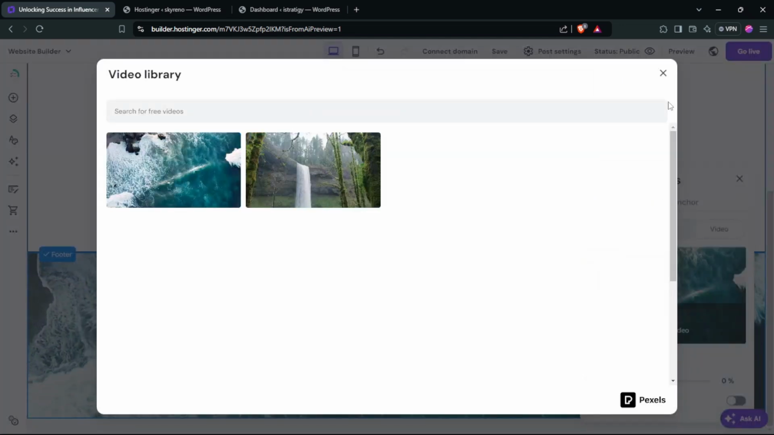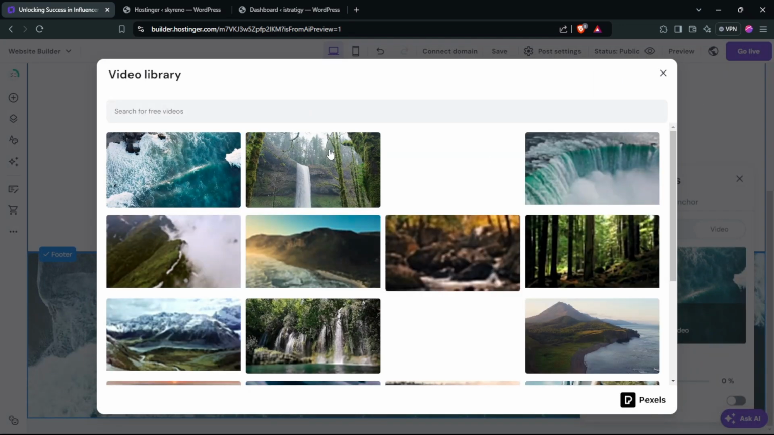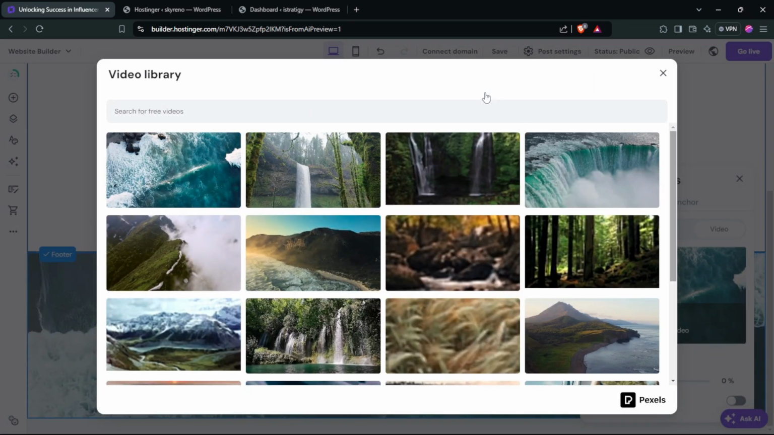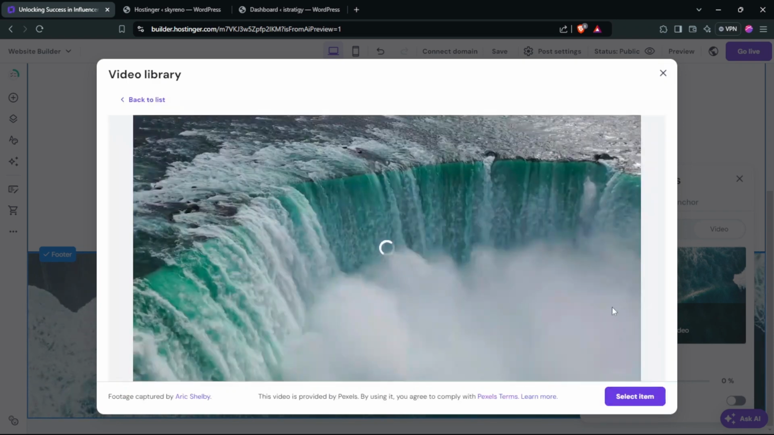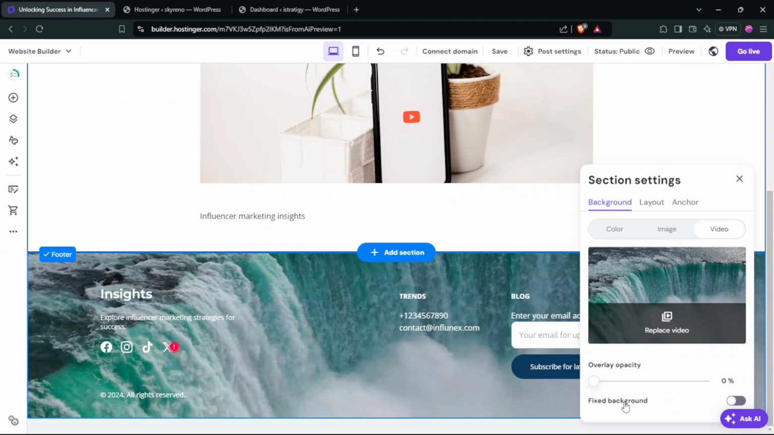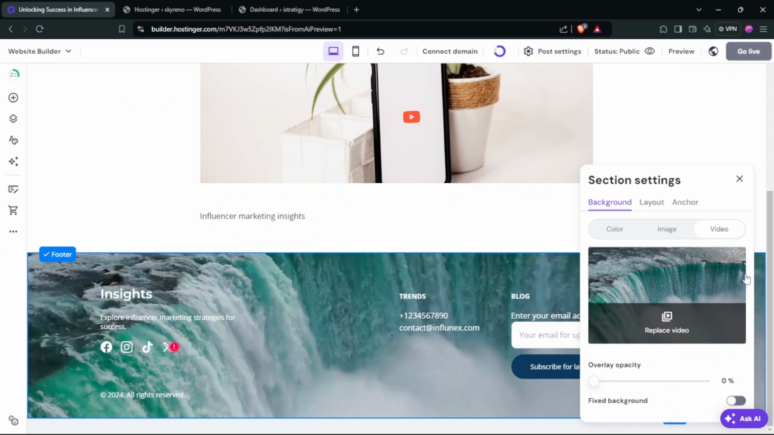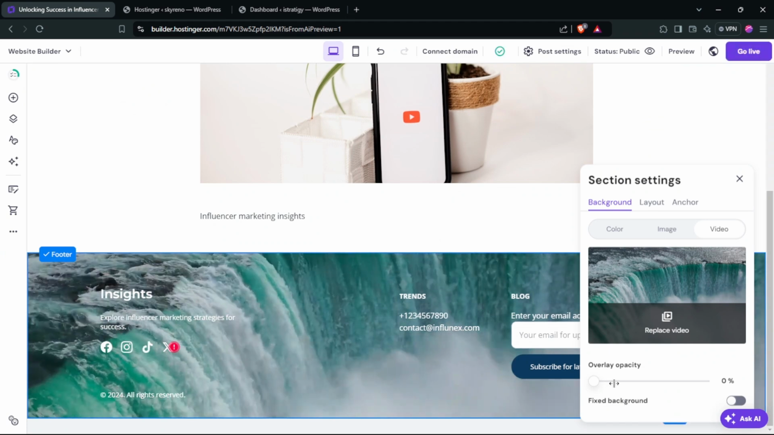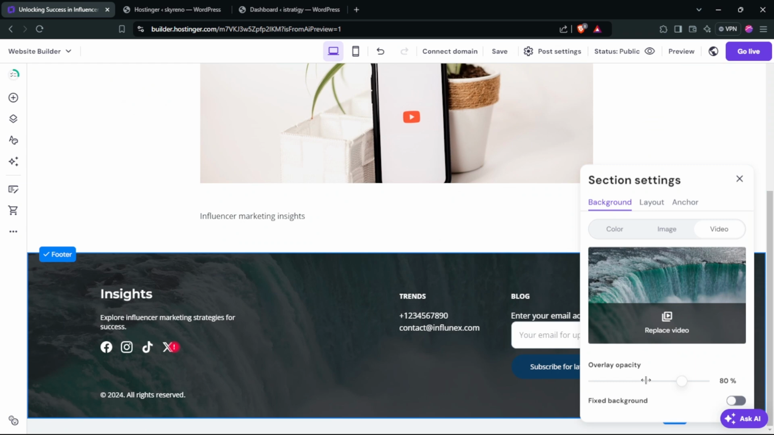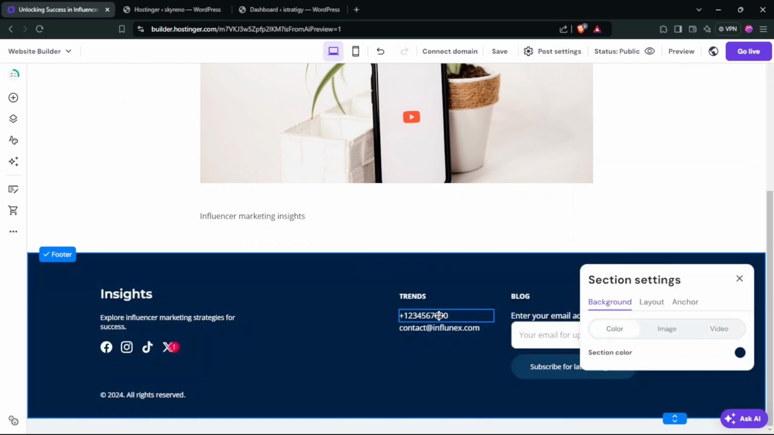As you can see, there's too many videos that you can use. Simply just select and then just click select item, and as you can see, we have added a video. Also you can add some effects as you can see, or simply just, this is just a footer, so just gonna use the color.